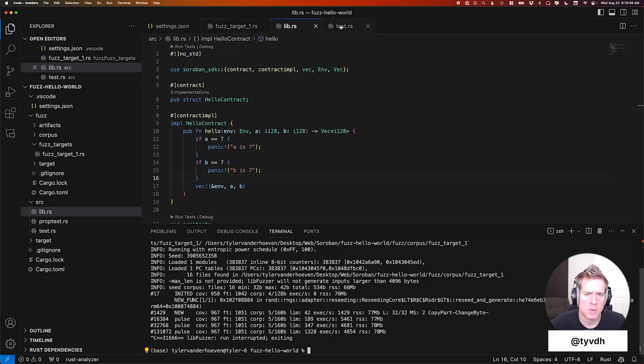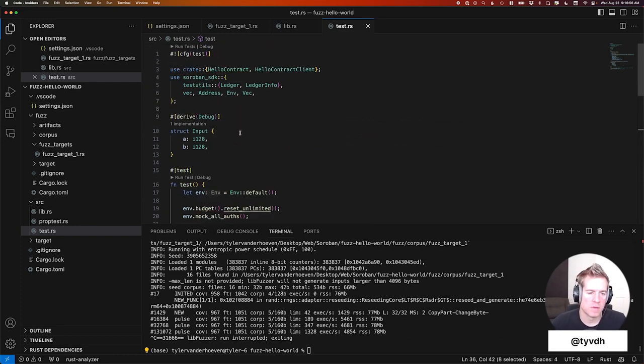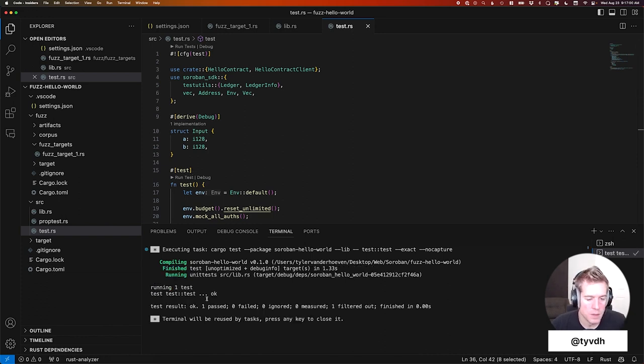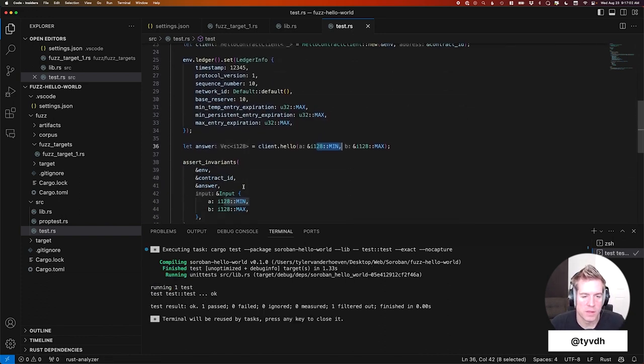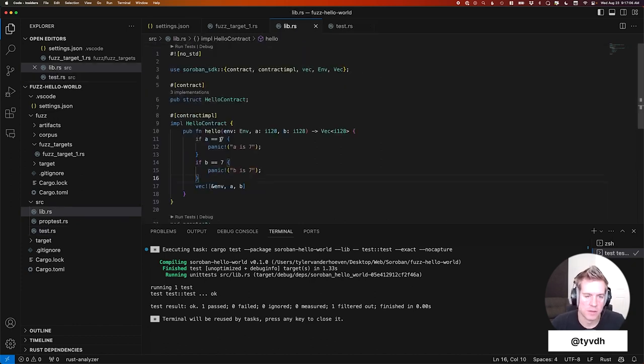And again, the only way we would trigger this in a test is if one of these, instead of being min and max, was 7. Otherwise this is always going to succeed. So if we run a test here, we'll notice that it passes. So we might think, sweet, we've written a perfect contract, never realizing that if we ever passed a 7, it would crash.